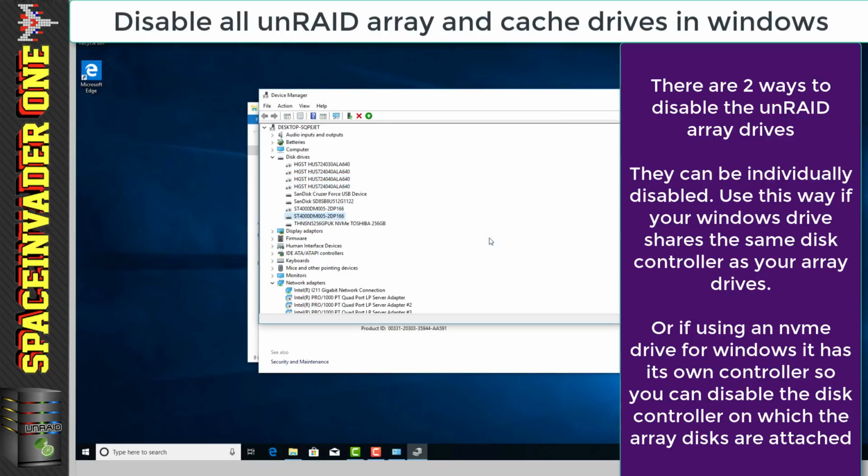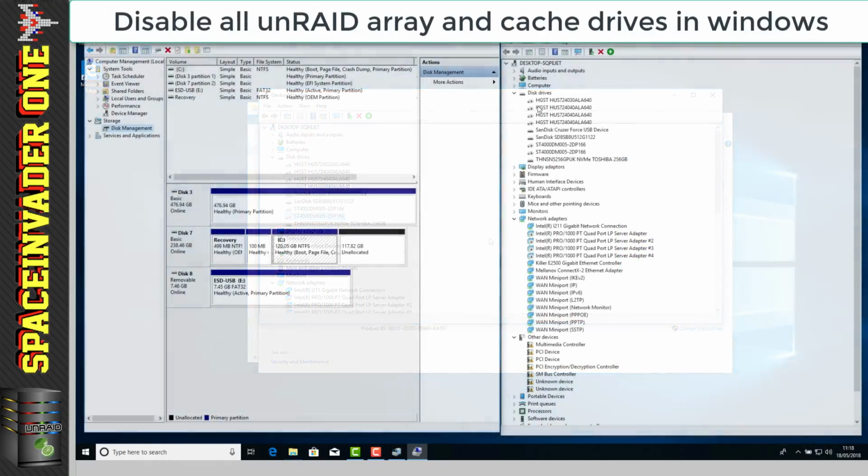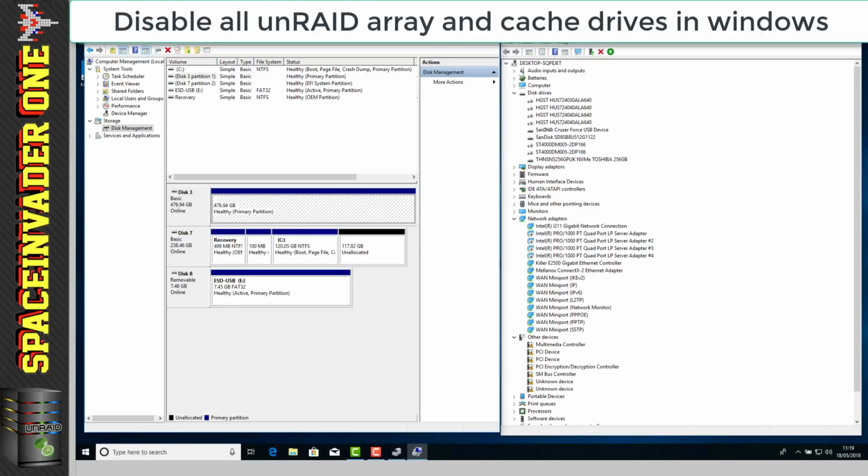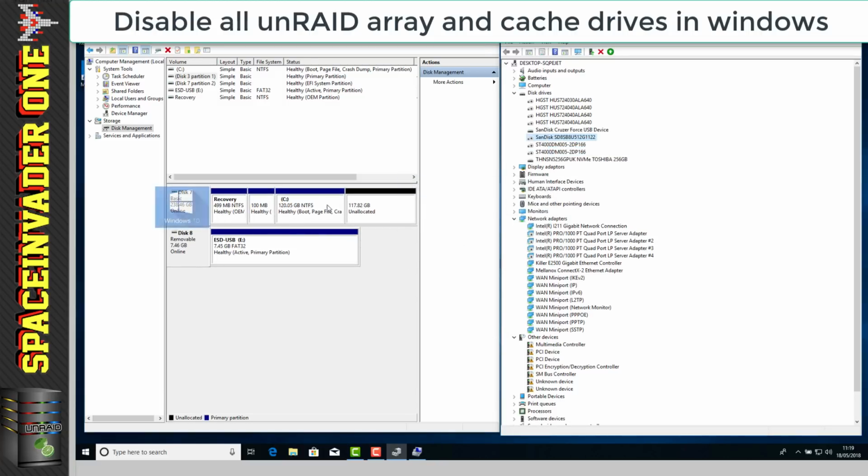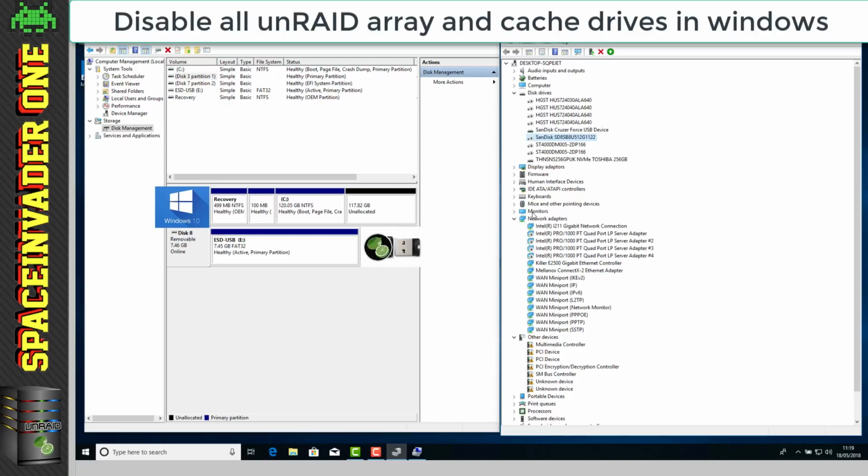Now let's just bring up Windows Disk Manager side by side with the Device Manager and have a look there. And I've forgotten to disable the cache drive, so I'll just disable that now. So now with that done, Windows Disk Manager can only see the C drive, and also here it can actually see the USB flash drive for unRAID. So if I wanted to, I could disable this drive as well, so the USB flash drive isn't accessible at all. But actually, I'm just going to leave it as it is.